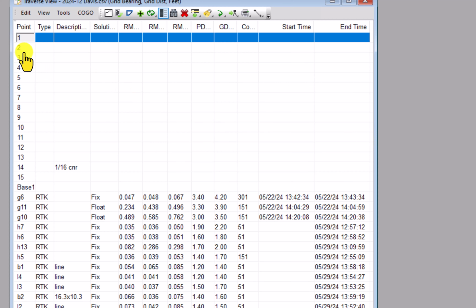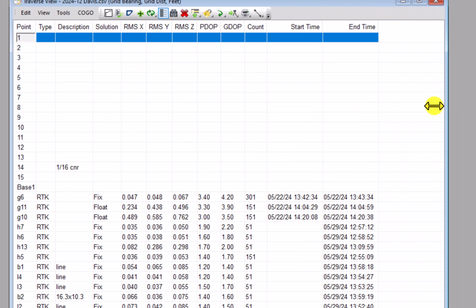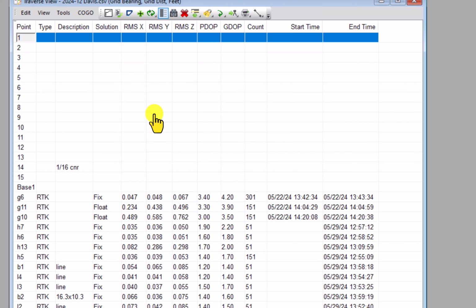Notice that again that points 1 through 15 are those local points. So there's no RMS values, GDOP, PDOP. None of the RTK data is specified for those. That's all blank. But now when we come down to the GNSS points, I can see that here's those couple of floats that I had on the 22nd. When I came back out on May 29th, I got fixes for all those, partly because I had a tilt compensated receiver and it was able to tilt that to one point up to 18 degrees to get a reading under the canopy. And then of course we have our GDOP values.